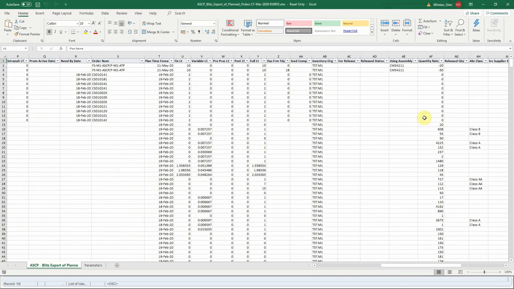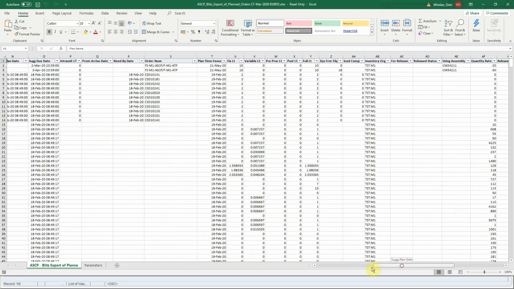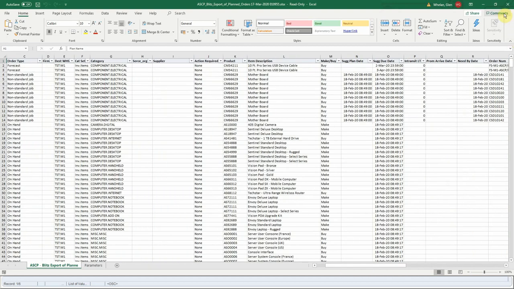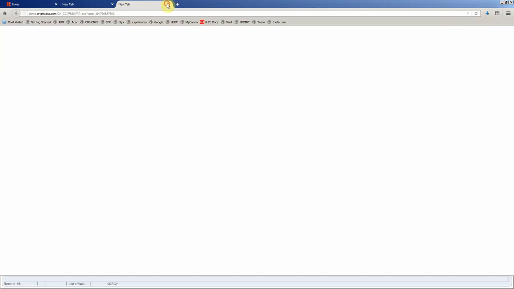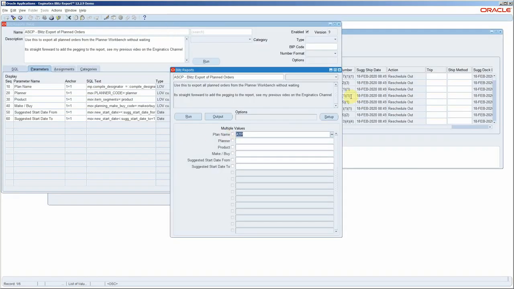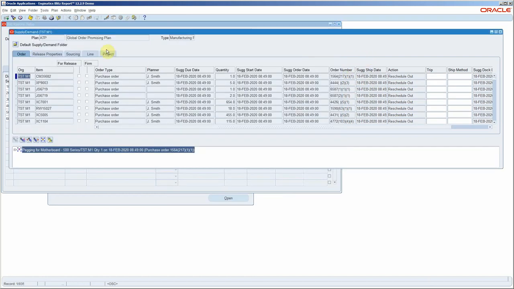We can add pegging in here if you want. I think I've shown you on a previous video. We've got the pegging capability to add within here. So we've got all we need as a planner in one sheet. We don't need to stitch all those sheets together anymore. Okay, so that was the first thing I wanted to show you. And that's all from the planner workbench. We were able to launch this particular report.